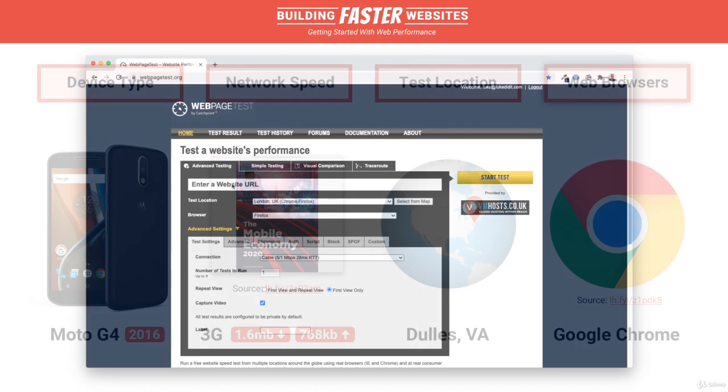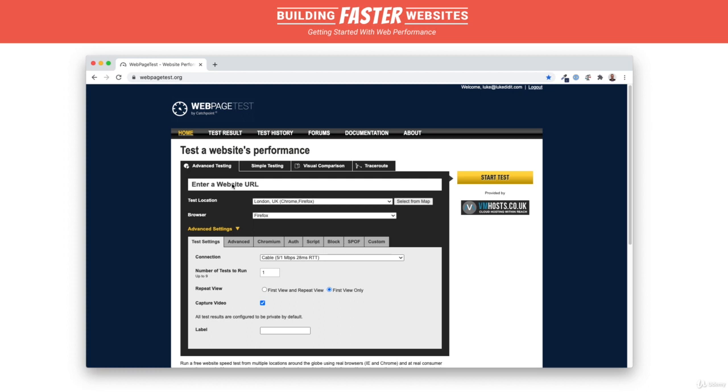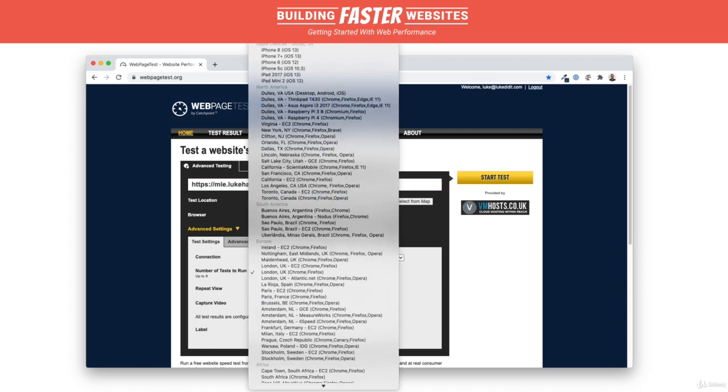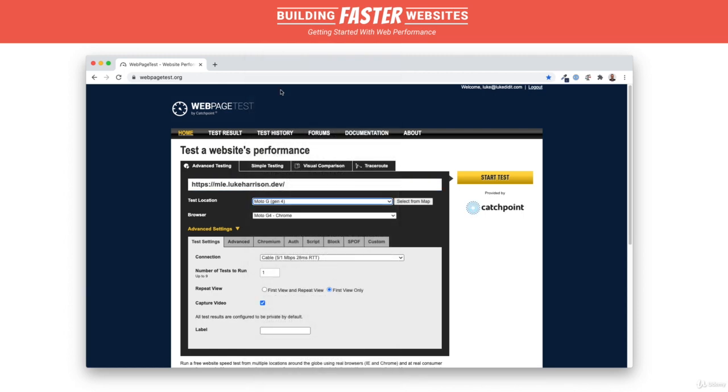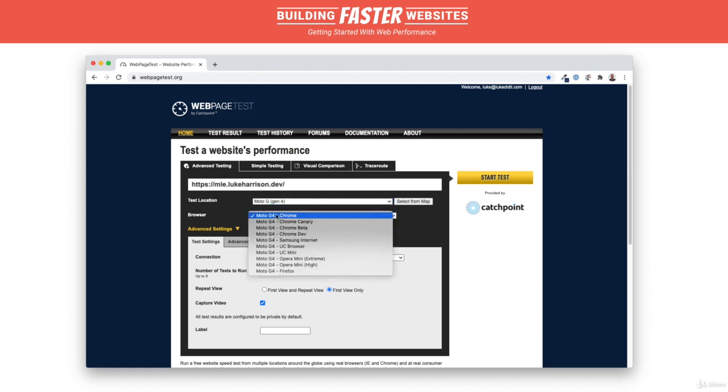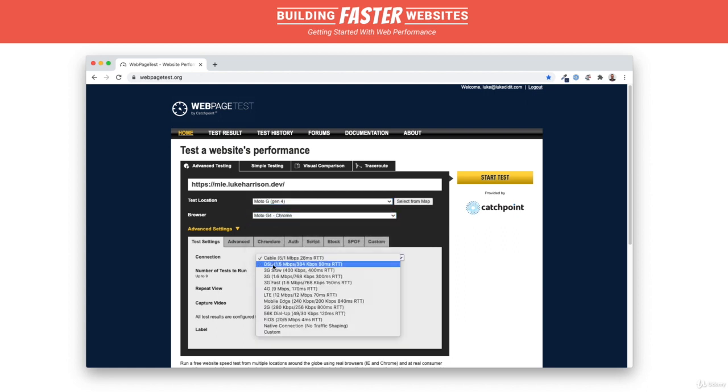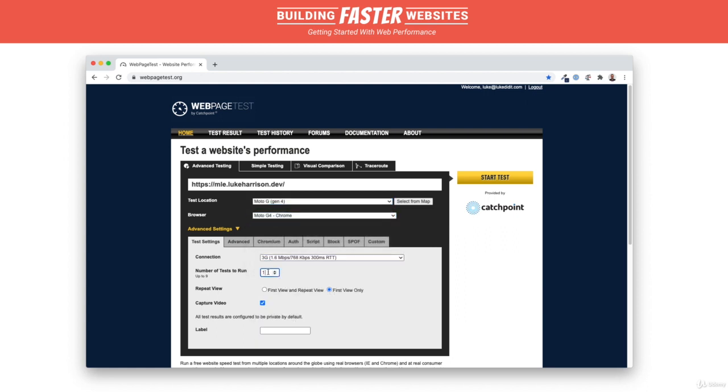Let's head over to WebPageTest and run our performance audit. The URL, test location, Dulles, Virginia, Moto G4, browser Chrome, connection 3G, number of tests to run 5. If you remember from earlier in the course, this is so we can establish what is consistently good and what is consistently bad. We want to measure the repeat view.